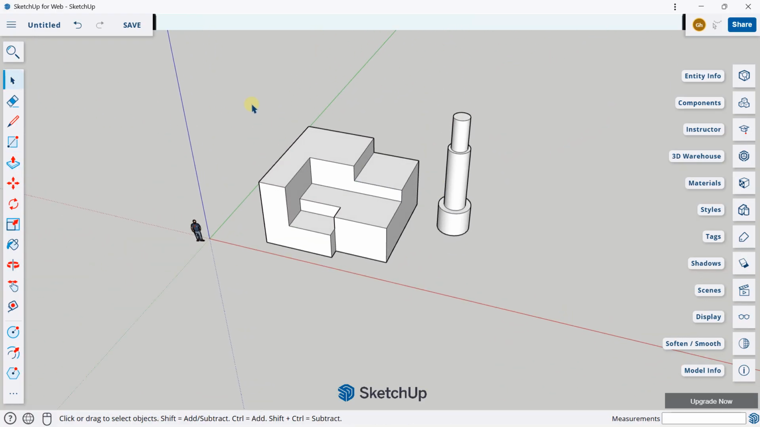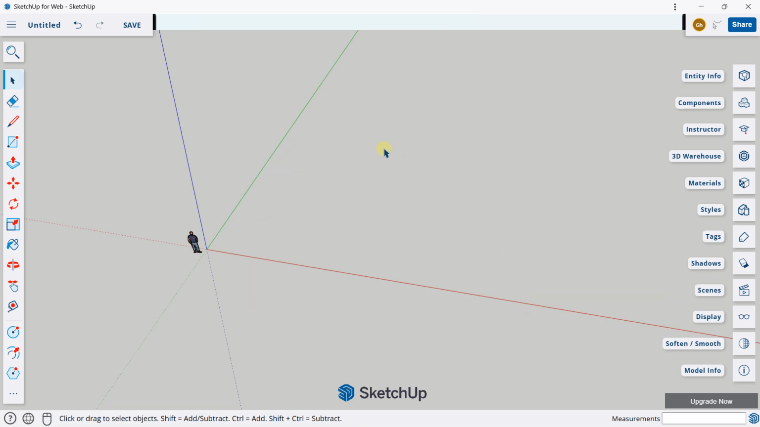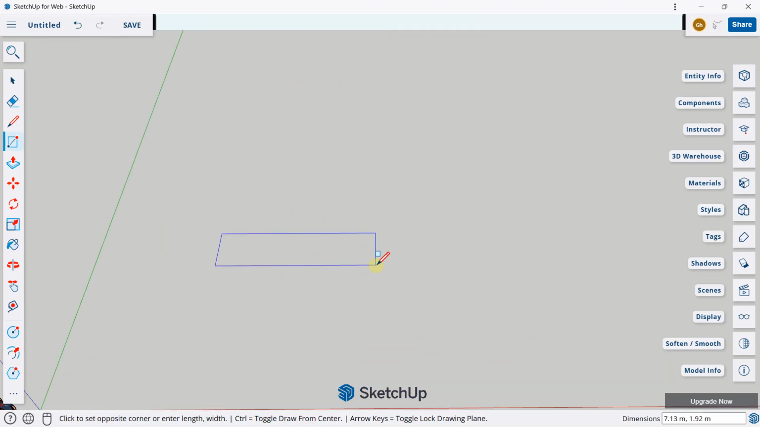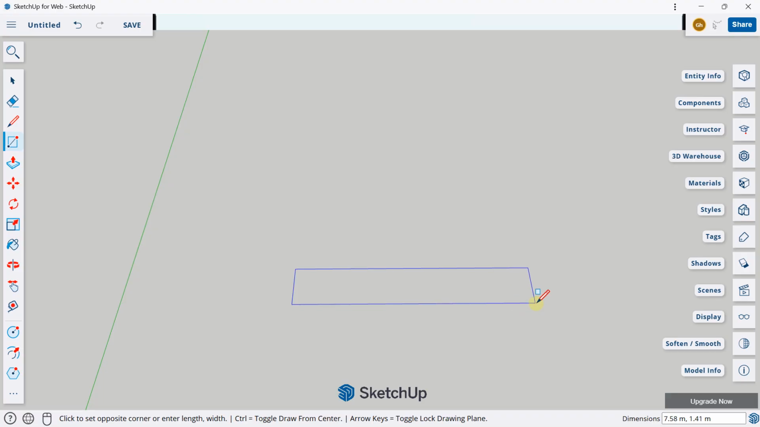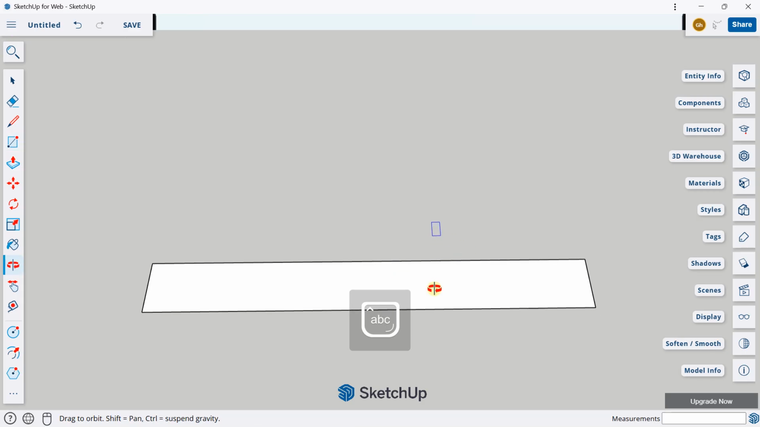Something that I will do, I will select all the elements here, and I will press delete on the keyboard. Now I will create another rectangle. We will go on this area and I will create another rectangle. I would like to create something like a pergola, and something that I will do, it's 8 meters, and I will type comma and I will type 1 meter and I will validate just like that.